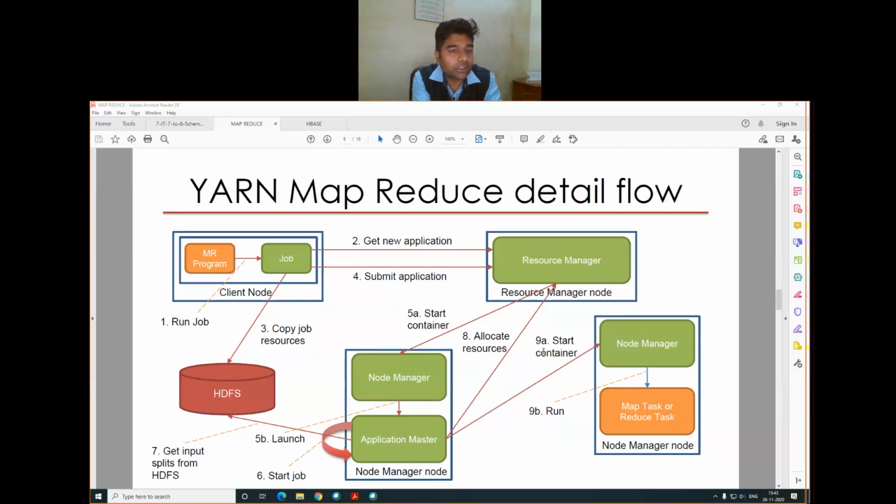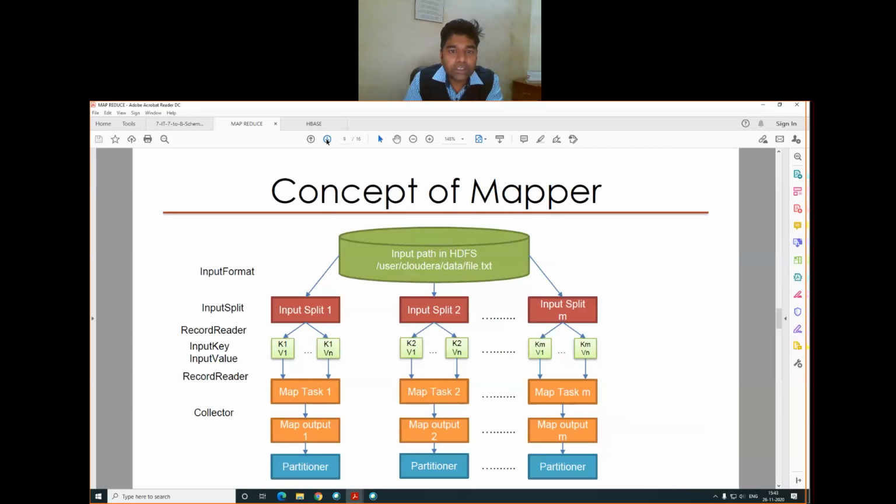So this is how MapReduce performs its algorithms, and map and reduce operations are performed. At steps 9a and 9b, we can see data replication being performed to provide fault tolerance. So this is one of the advanced forms of MapReduce, called the YARN MapReduce data flow. Okay, clear? In the next slide, we have the concept of the mapper.